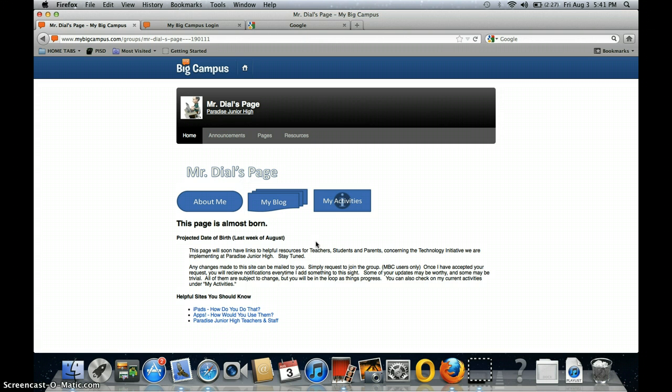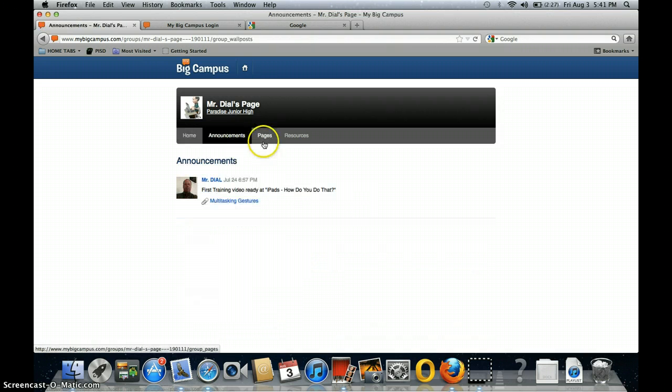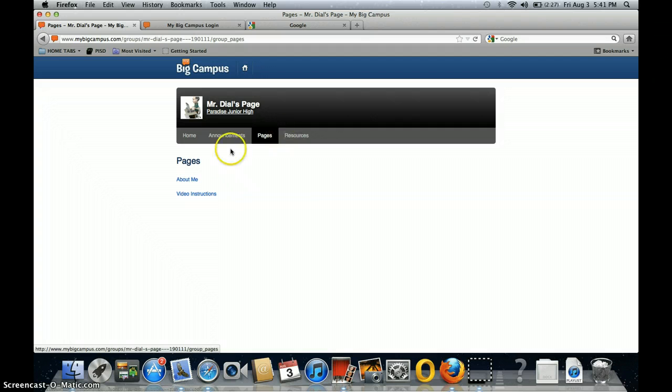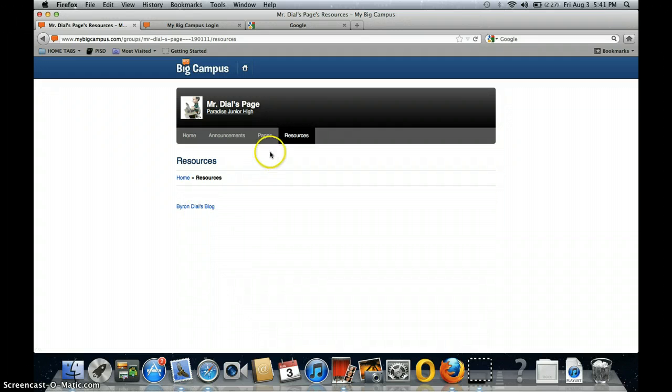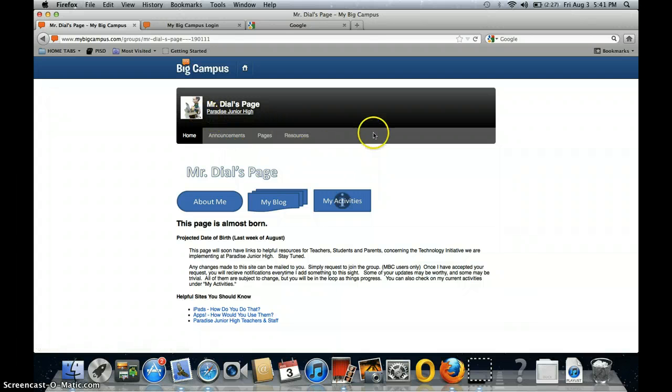This is what it looks like in the public world. If you're not logged into My Big Campus, it looks something like this. This is my page that I currently have. It may look different now, but this is what it is at the time of this recording. And I have my page set up where the world can see my announcements, my pages, which I don't have any about me and video instructions, that's all I have, and my resources that are available, which is just one, Byron's blog. So these are the links that I have available from my top menu on my page.